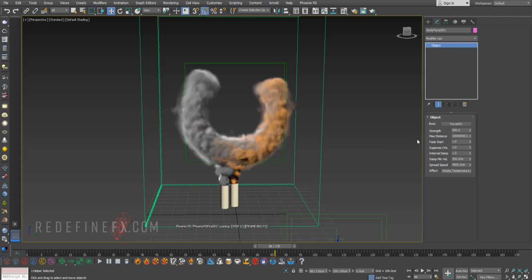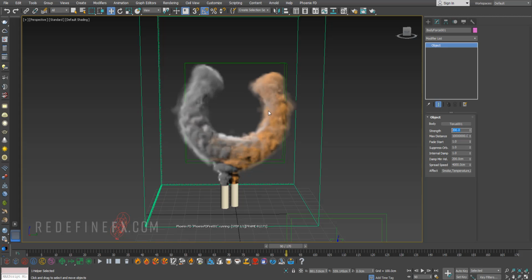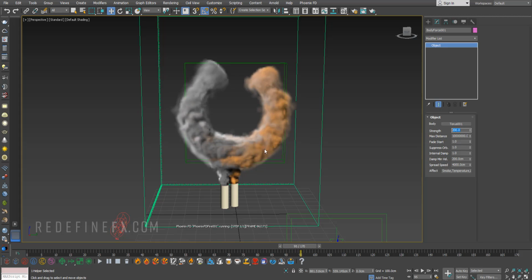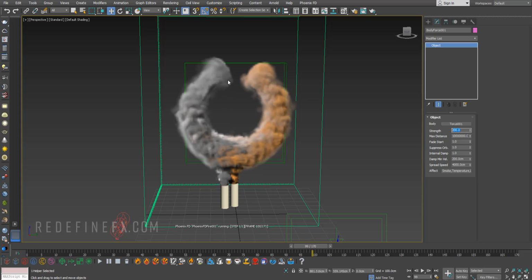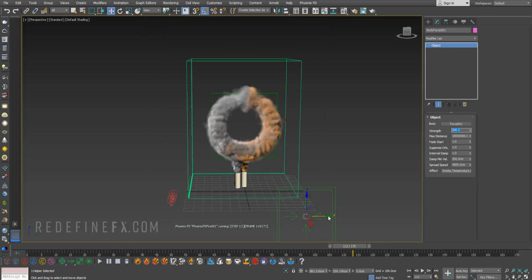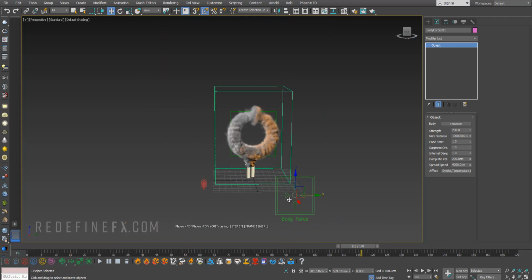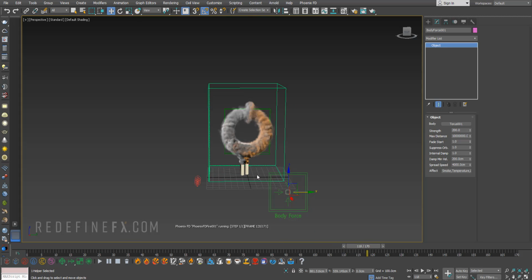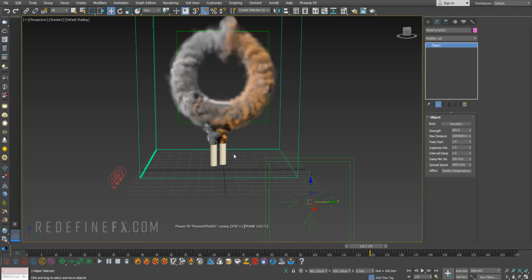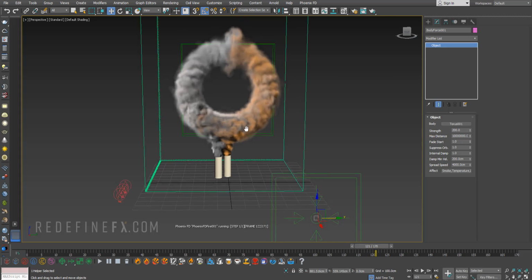All right, so you can see that by increasing the suppress orbit and the internal damping and the strength, we're getting the shape of the torus to show much faster and the smoke is not allowed to escape the shape as much. So this is a really cool effect, this body force. You can use it to morph objects, logos, products. I've used this in commercials.